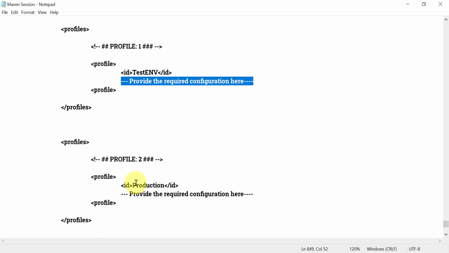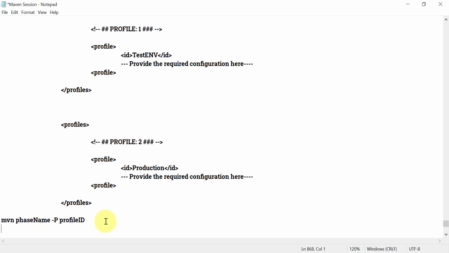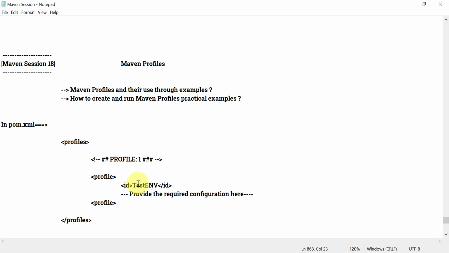So you can create multiple profiles, and then while running a specific profile, you just need to use the simple Maven command, that is mvn space, then provide the phase name, then space -p, and here provide the profile ID. Let's say mvn, if you are running from the command prompt. If you are running from Eclipse, you don't need to use mvn. So let's say test or install, then -p, and in our case that is sanity. Still a few more points I will cover in this Maven profile concept, but I will cover that in the next session. So that's all for this session. Thank you.